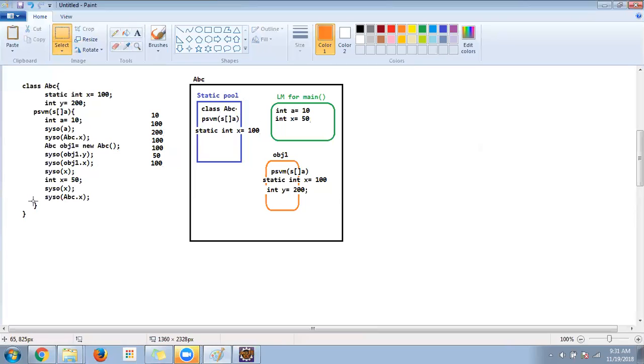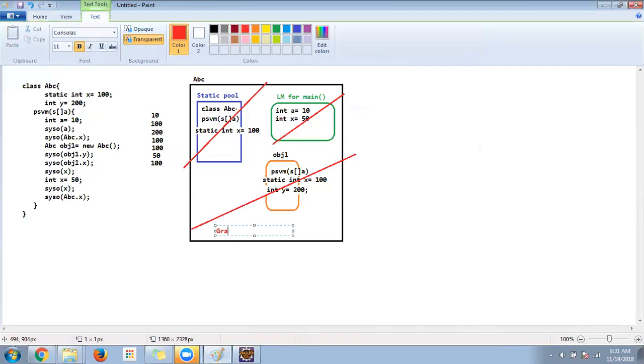So after that, my main function is executed. Then it comes out of it. Once it comes out of the main function, my main function memory has been deleted. Then after that, it comes out of the entire program, and my static pool and all my information have been deleted by the garbage collector.